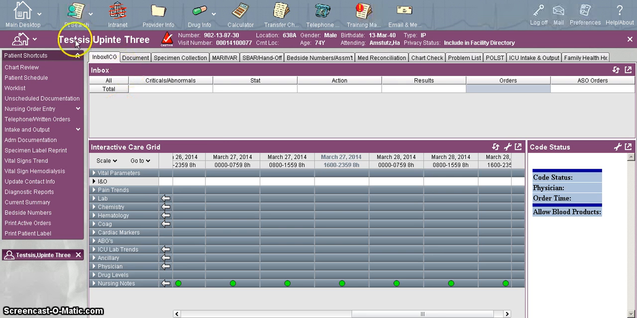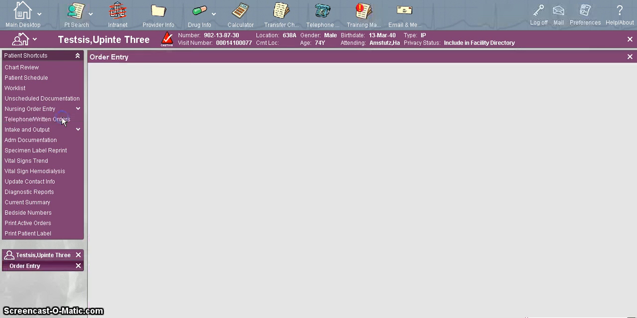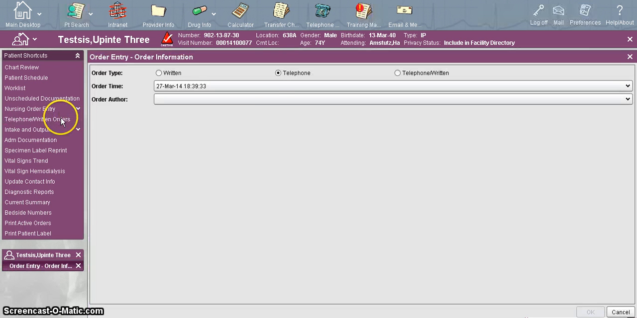So, as you look at the patient desktop, you would look onto the patient shortcuts. You would then go to the telephone written orders. Real briefly, this is not always the case all the time, as some doctors will go ahead and just enter the patient's home medications directly into your inbox. But in case they do call you, this would be the normal process. You click on the telephone written orders.